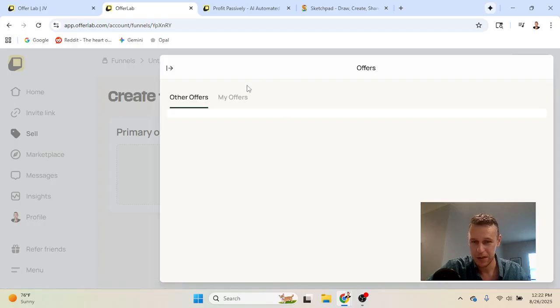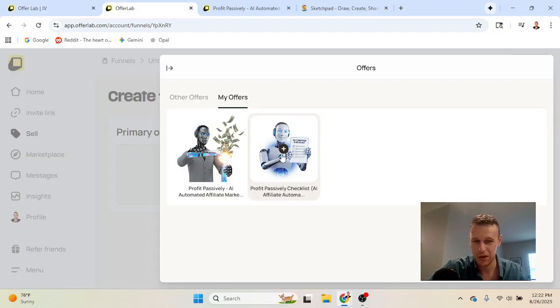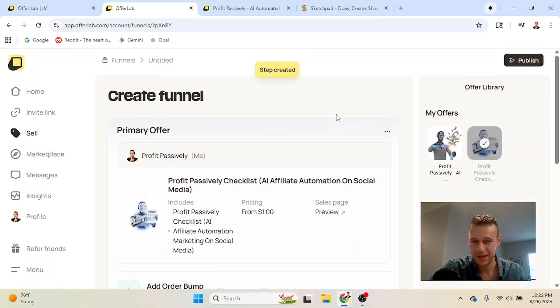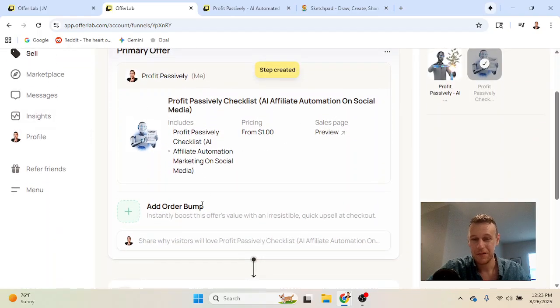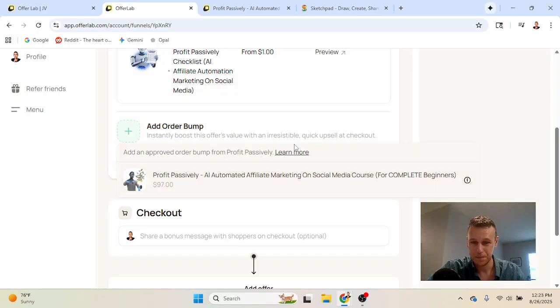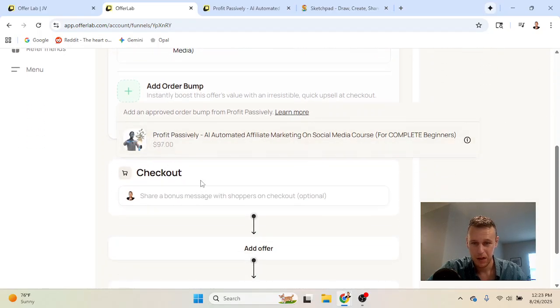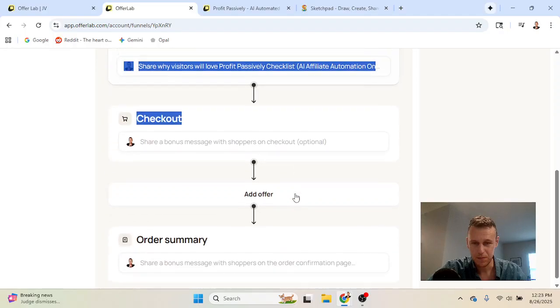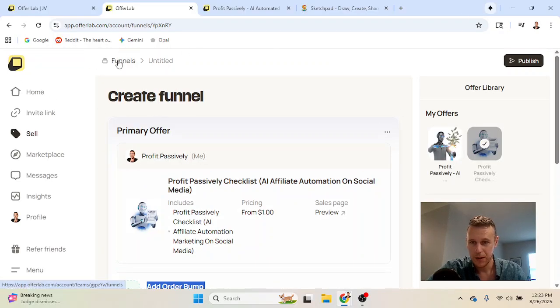So you just click that button, and so here your offers will be here under this other offers tab, but since I'm using my own products, I'll start here with my cheapest product, the $1 affiliate automation checklist. So I click that and it puts the offer there. And then if I wanted to add an order bump, now say this is a $1 product, now say I had a $5 product, I could click this add order bump here and add a product as an order bump. So if I want to get rid of this, let me see. Let's just go back and start a new one.